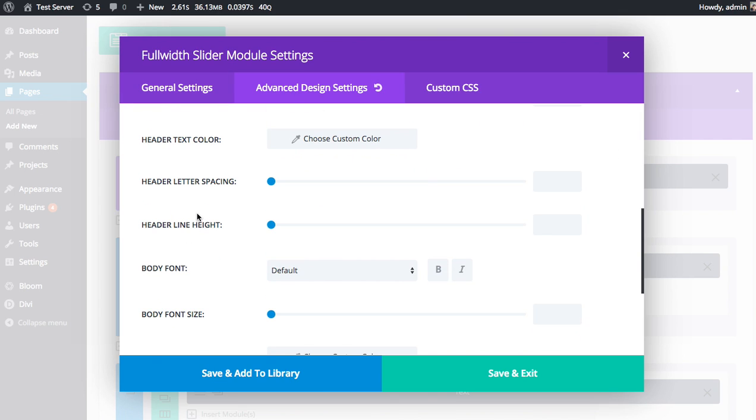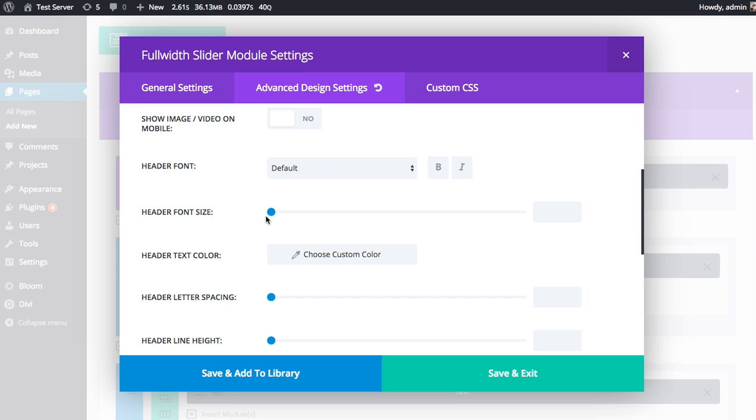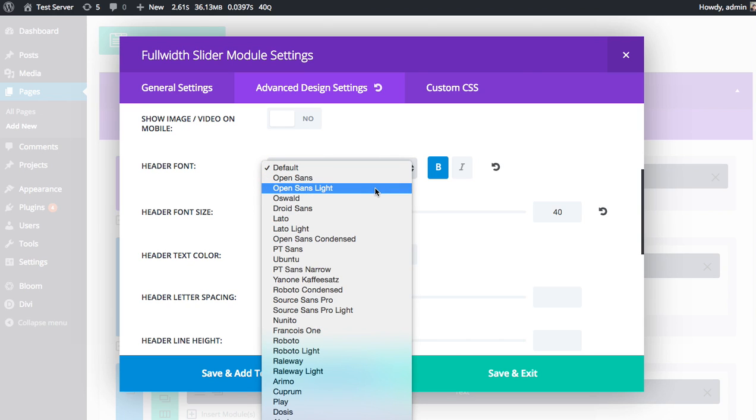I want to give the header a bigger font size. Actually, yes, I'm going to give the header a larger font size. Let's bump it up a lot. I'm going to make it bold. I'm going to give it a new font as well. So let's find an interesting font.